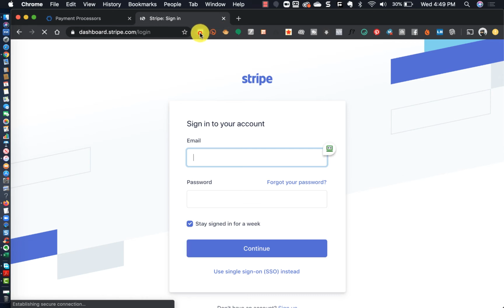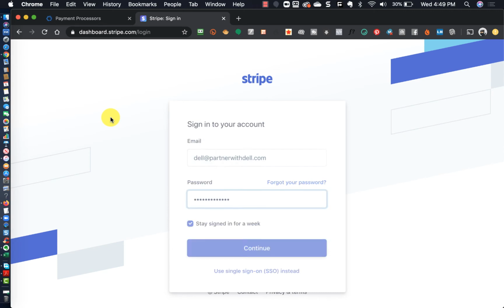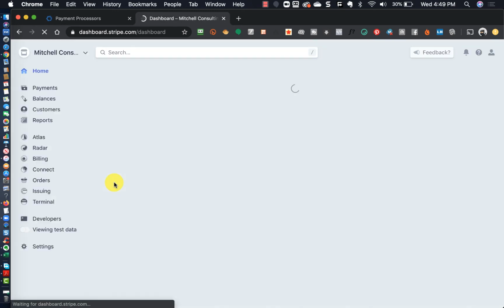All right. I have two-step authentication on my Stripe, so I will wait for the text message to come in from Stripe. All right. So now I'm logged into my Stripe account.